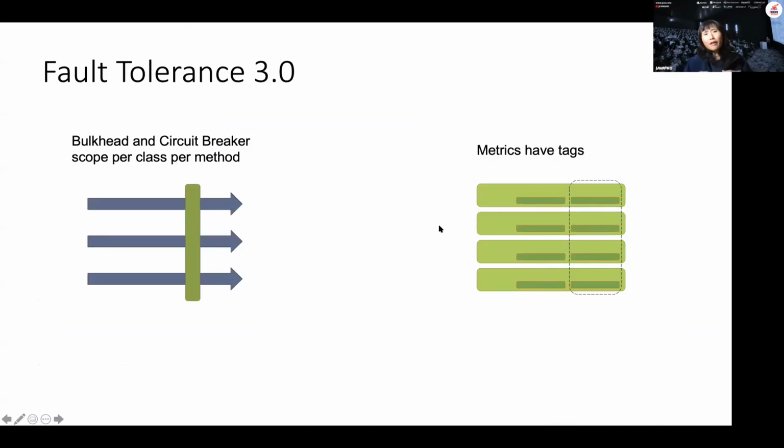The other thing is Fault Tolerance 3.0. This one introduces one bigger change, which is to simplify and standardize the bulkhead and circuit breaker. Now its scope is per class, per method: it will own one bulkhead or one circuit breaker. If you have many instances of them, all of these instances share the same bulkhead or circuit breaker. And also there's another update.